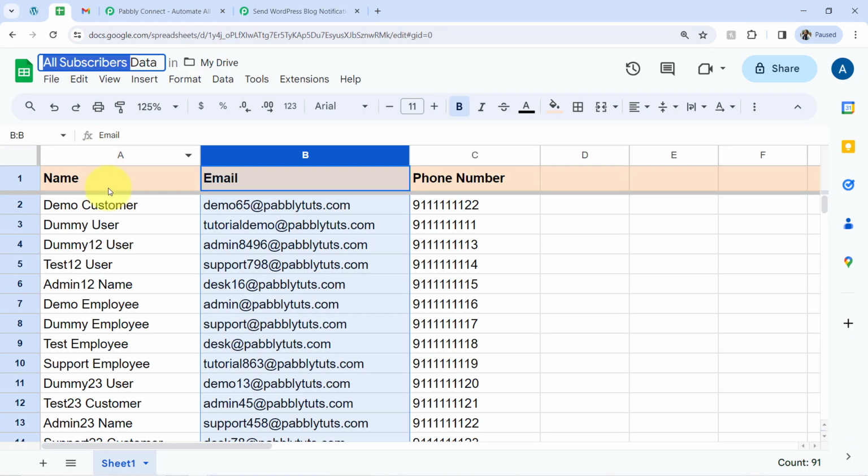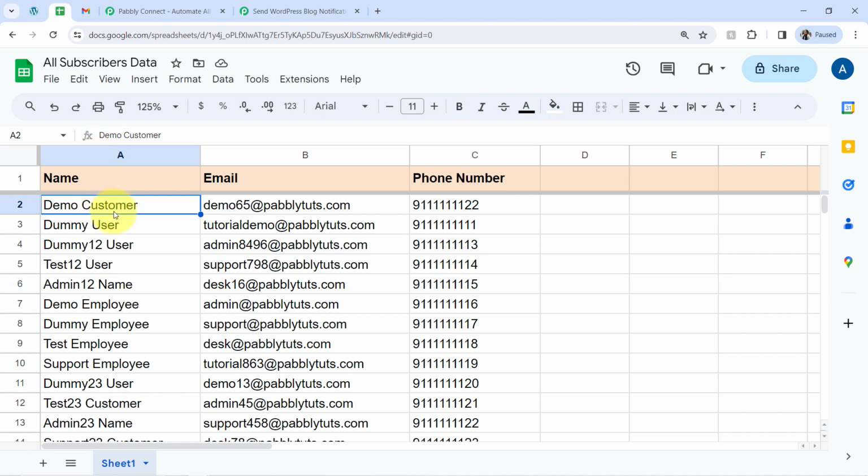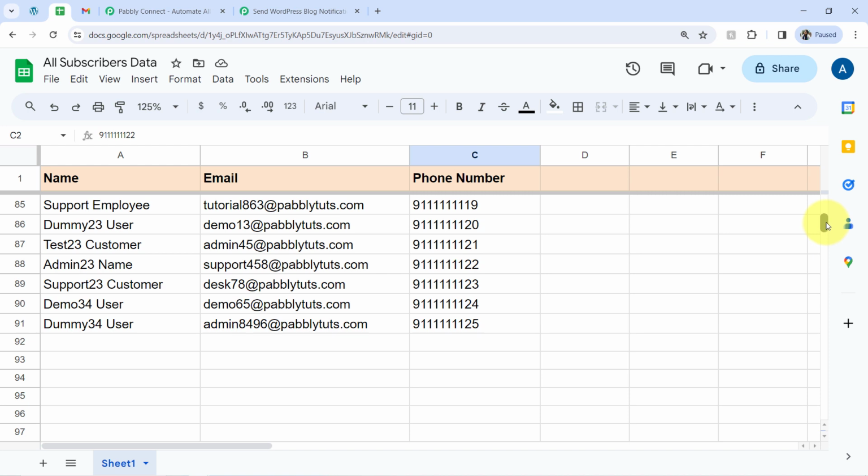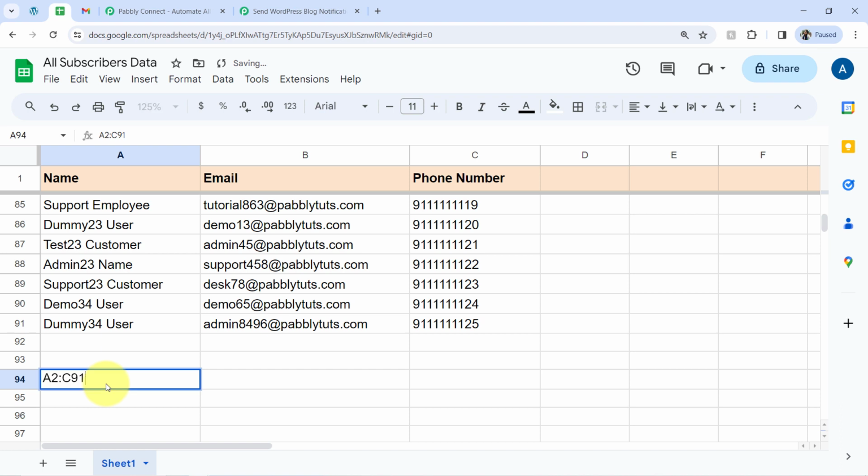So currently I have the data from this A2 range, and then we have the value C2, which particular row? C91. According to this data my range should be A2:C91, but I am not going to specify this row number 91.